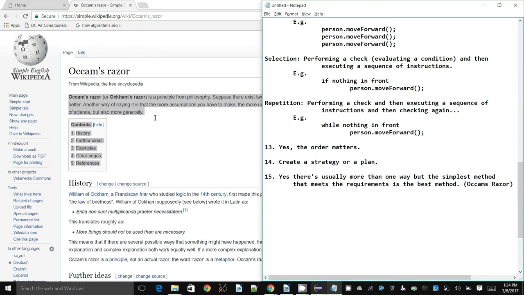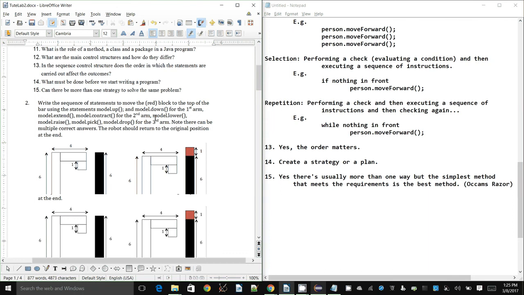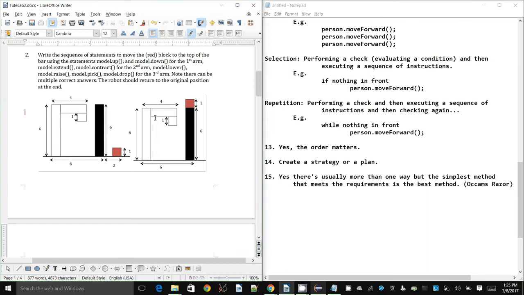Alright, folks. So let's move on to some of the programming questions. Now this is an interesting one, and it's actually not a difficult one. All you need to do is just get a piece of paper and plan out what needs to be done to move the arm, and you're told that you have these operations: model up and model down for the first arm, and extend and contract for the second arm, lower, raise, pick, and drop for the third arm, which is the part over here.